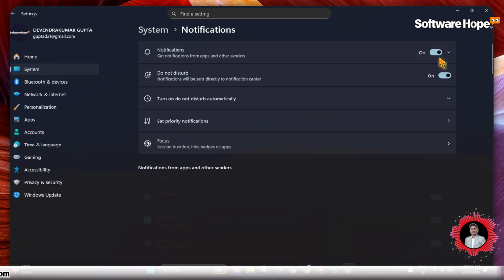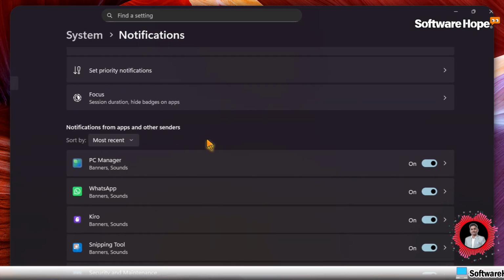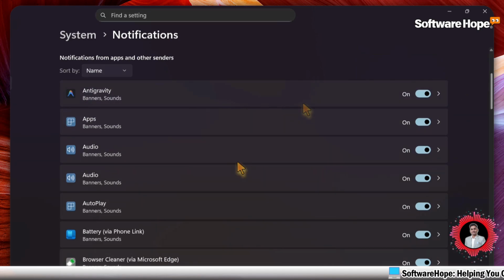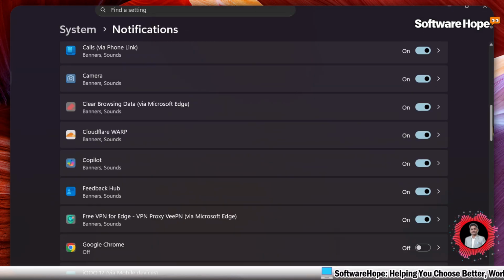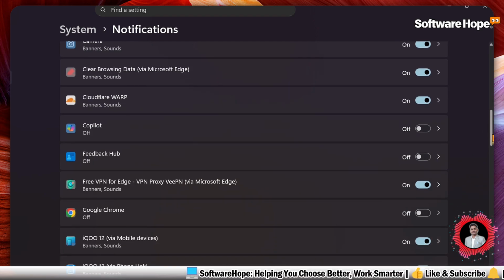You will see a list of apps. Click the Sort By button and choose Name. This makes the list easier to read. Now scroll through the list and find the apps you do not want messages from. Turn them off one by one. For example, you can turn off Copilot, turn off Feedback Hub, and turn off Game Bar.